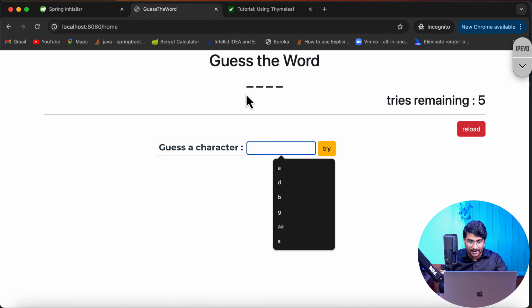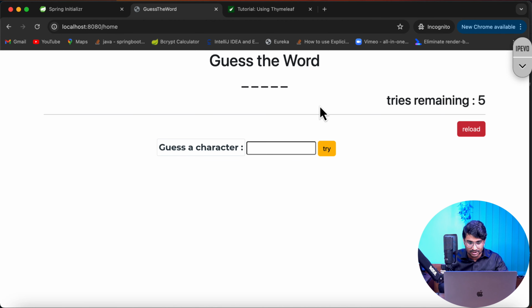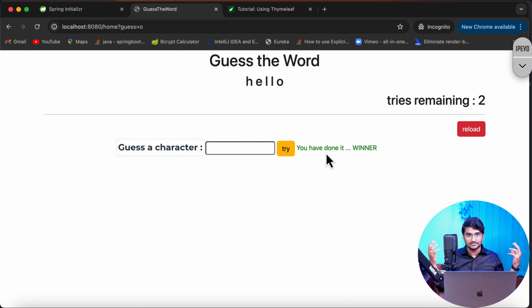Okay, so you have to show random words to the user over here. Let the user guess the word like this. So you can come and guess the word, and this is something that we will be building in this particular tutorial series.